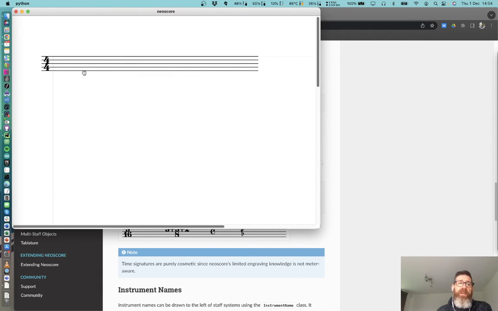A 100mm staff originating in the top left-hand corner of the page, a little way out of the margins for some reason, and with 4/4 clearly labeled there. Okay.